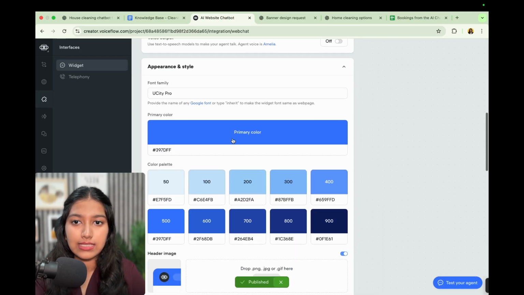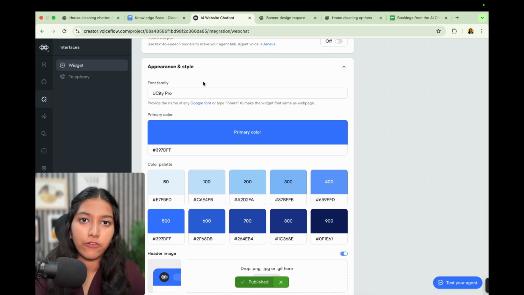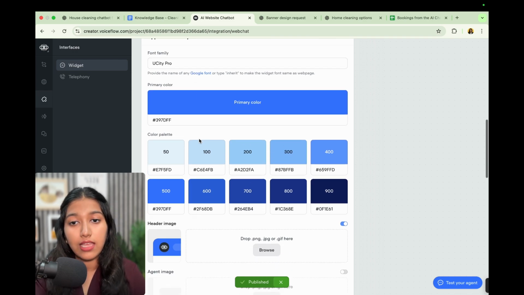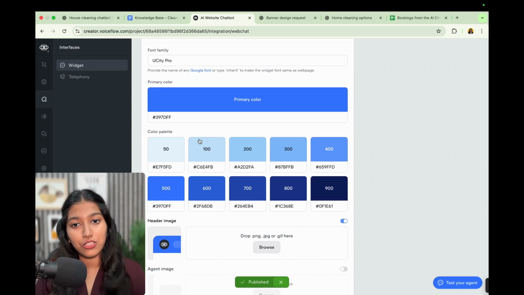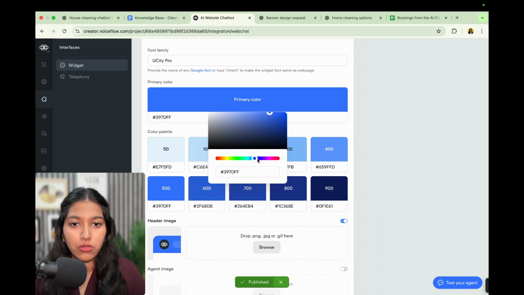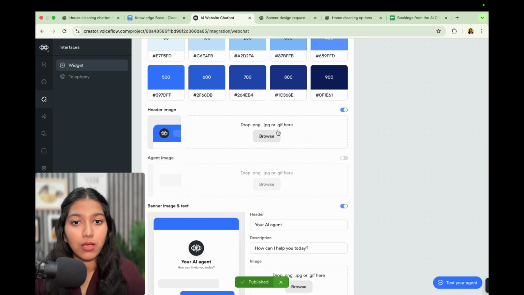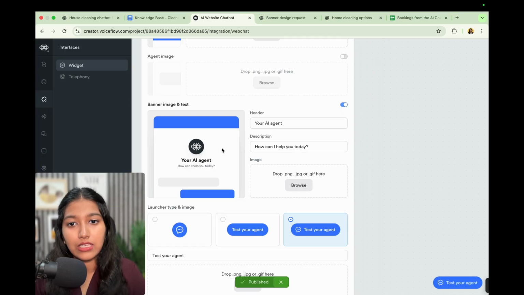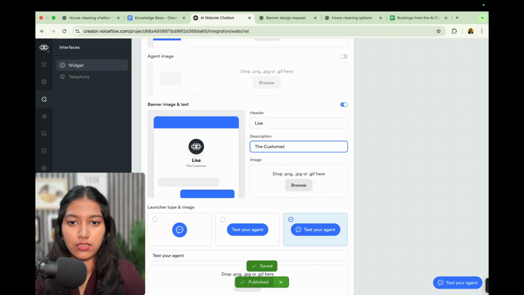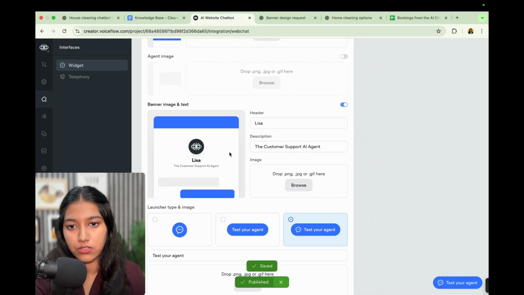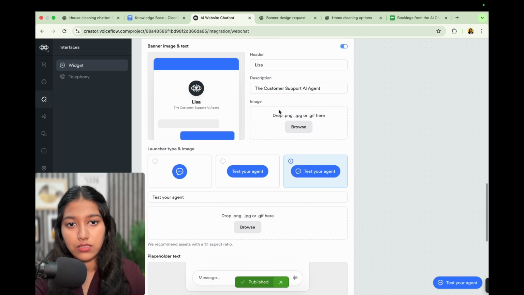Coming to appearance and style, so you can basically select the font family. I think this is pretty fine. Then for the colors, just make sure it matches your website. So if you have a blue website, this works. If not, you can always go ahead and customize the colors. Then there is the logo. So make sure to upload your logo here. Then we can change the title. So your AI agent, we can change it to Lisa, customer support AI agent. Okay, and you can also see here. Then you can again change this image to your logo.